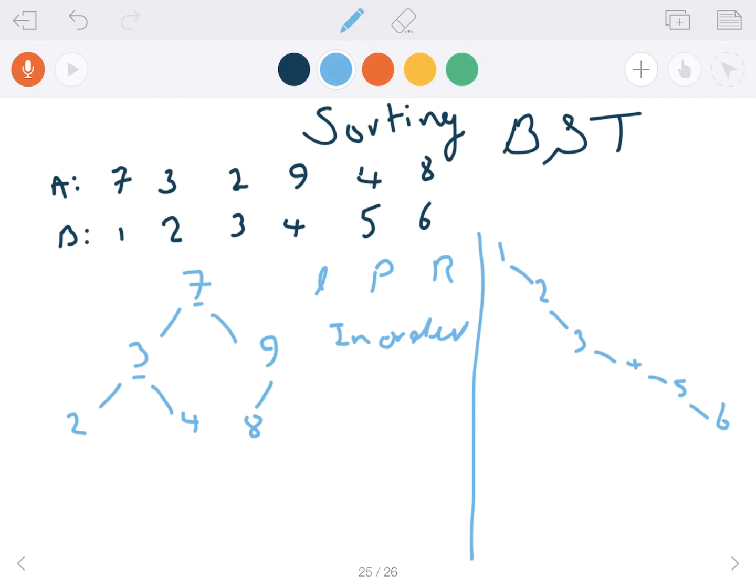Again, if we do the in-order traversal, we can also have these numbers sorted. Although if we look at just array B, we already know that it's already sorted, because the numbers are in ascending order. But in case we don't know whether the numbers are sorted or not, we can create a binary search tree, and then do the in-order traversal to get the values, and it's going to show us the array in sorted order.